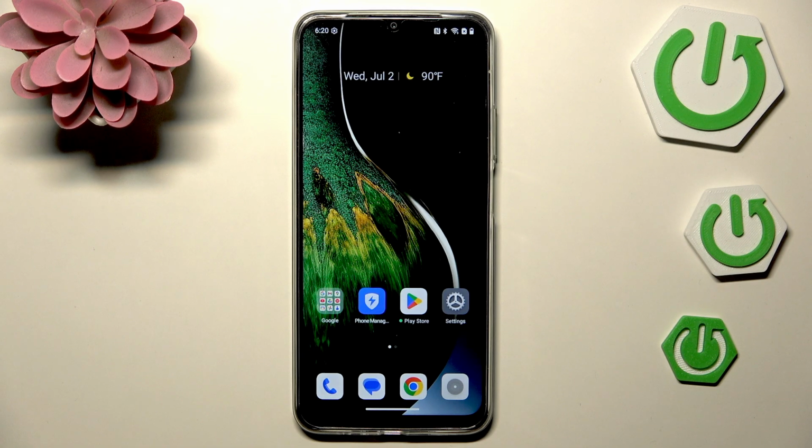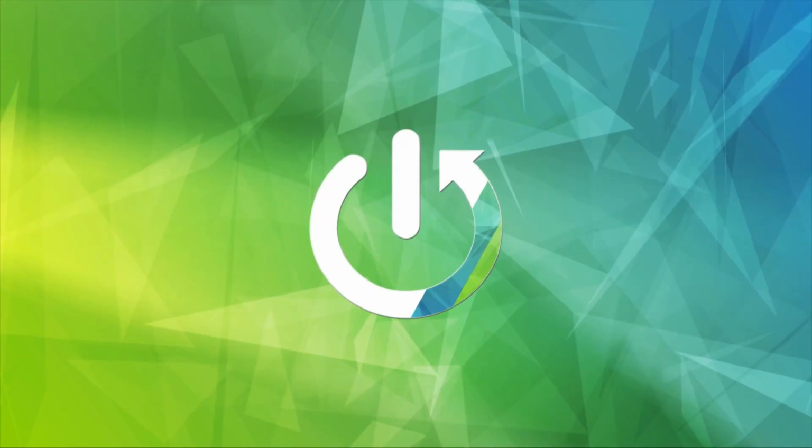Hi everyone, in front of me I've got REALME 13 and let me share with you how to change the keyboard language on this device.